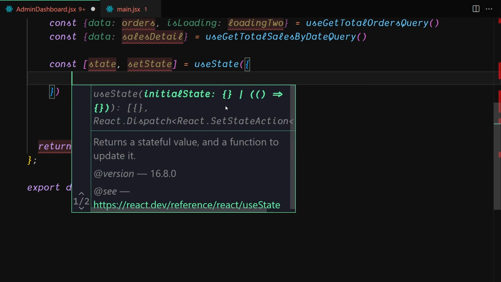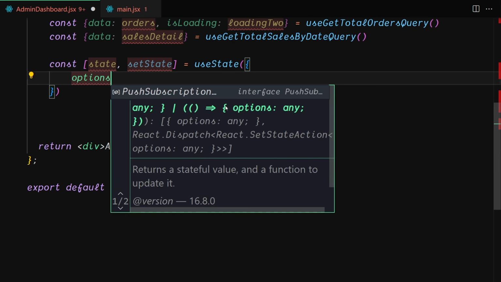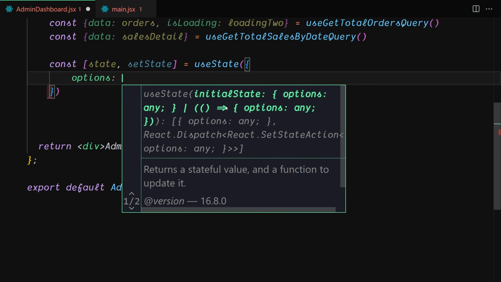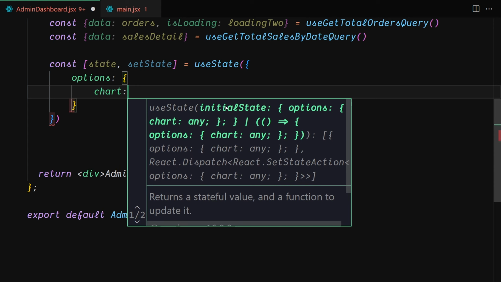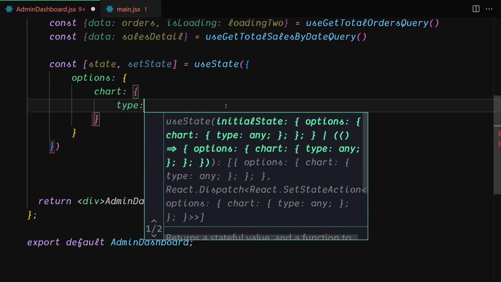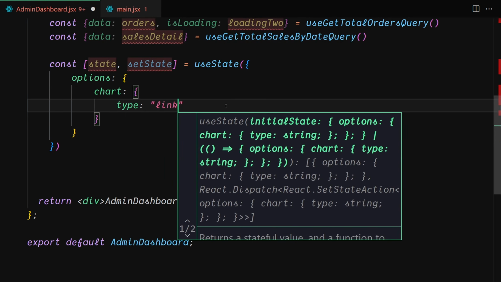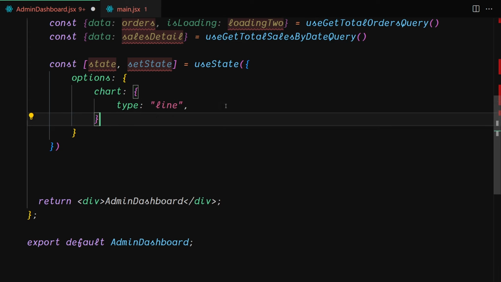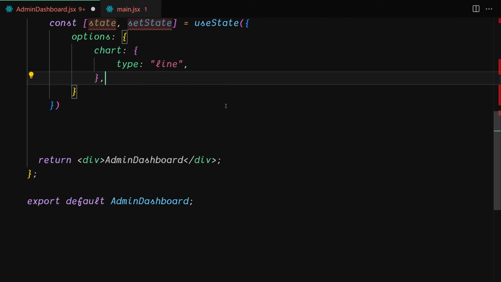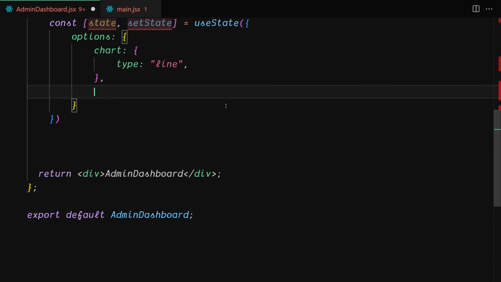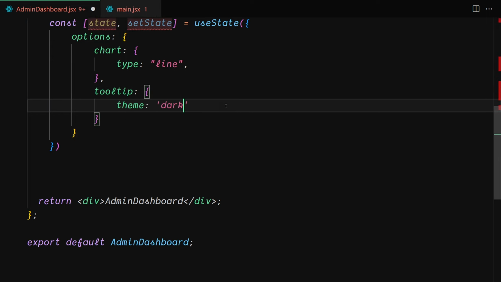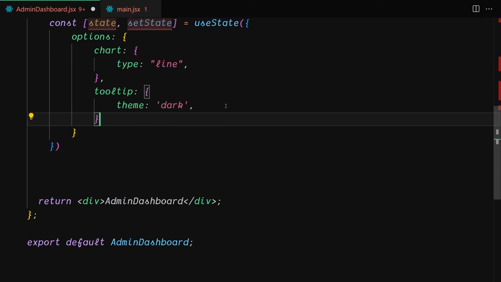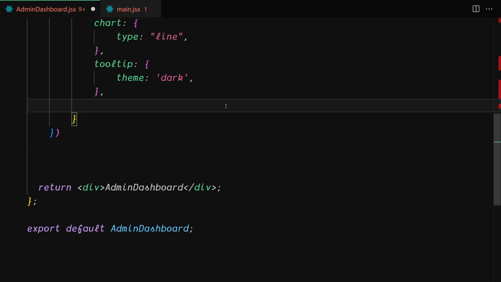And inside there, we are going to be first of all providing the options for our chart. So the options will be first of all provide a chart, and the chart type will be, in this case, we are going to be providing the line. Okay, so there are a lot of types for this Apex chart. So in my case, I'm going to just specify the type of line right here, and also let's just provide the tooltip theme. So I'm going to just change that to dark right here, because I like dark and the overall theme of my project is dark, so dark would be fine.